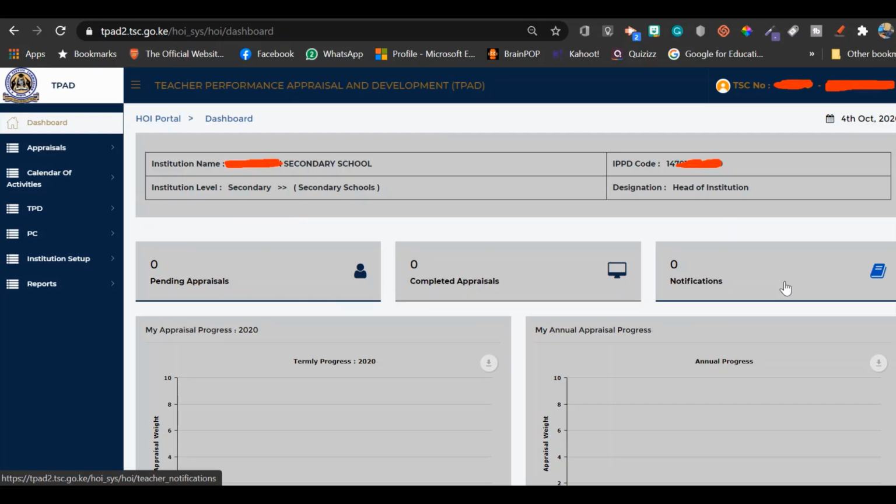So during this tour, I'm going to go through the dashboard, and we're going to look at the key areas. So the key areas we're going to look at, number 1 is the appraisal, the calendar of activities, the TPAD, performance contracting, that's a PC, institution setup, and the various reports you can be able to access as the head of the institution.